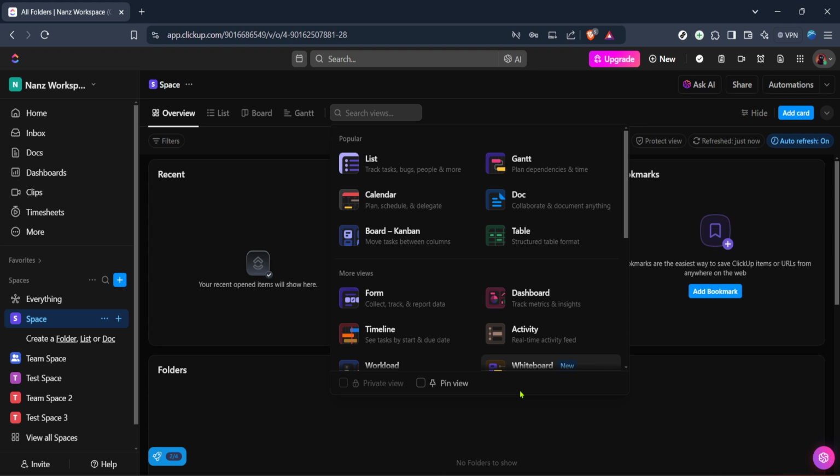And there you have it. You've successfully learned how to change the ClickUp view, opening up a world where your workspace can be as unique as the projects you're working on. With these steps, adjusting your ClickUp workspace becomes a breeze, and you can focus more energy on the tasks that matter. That wraps up today's tutorial.